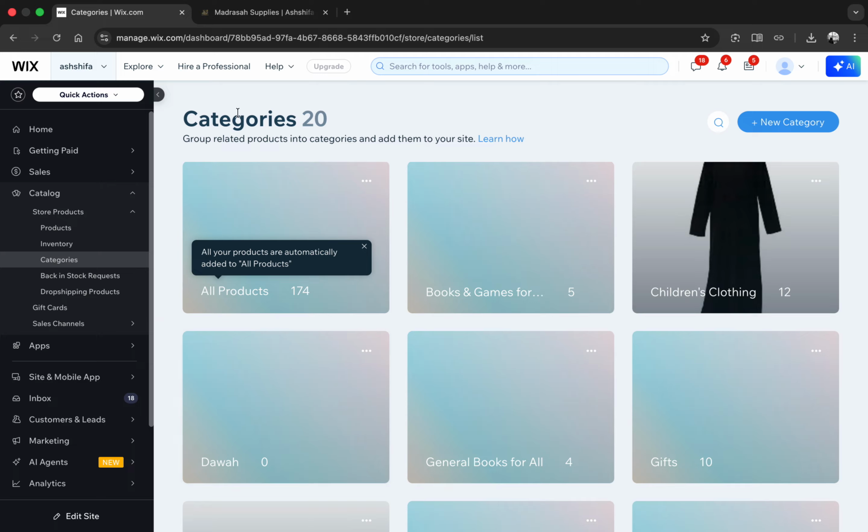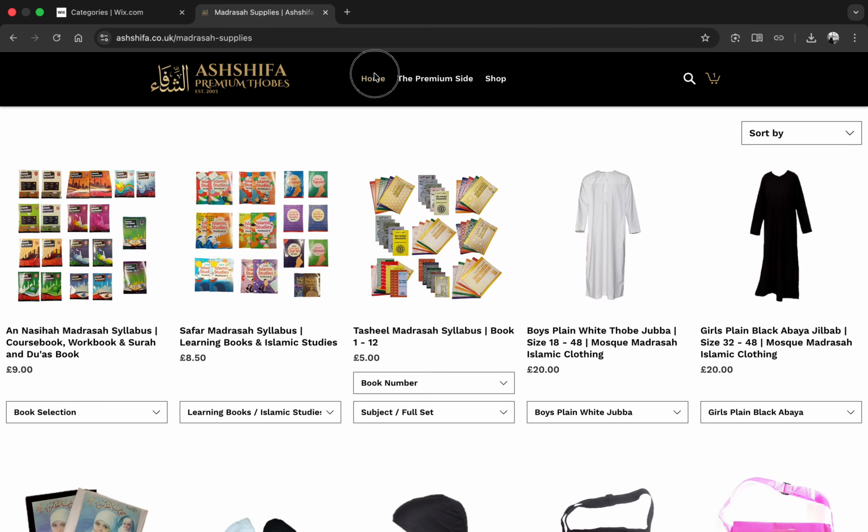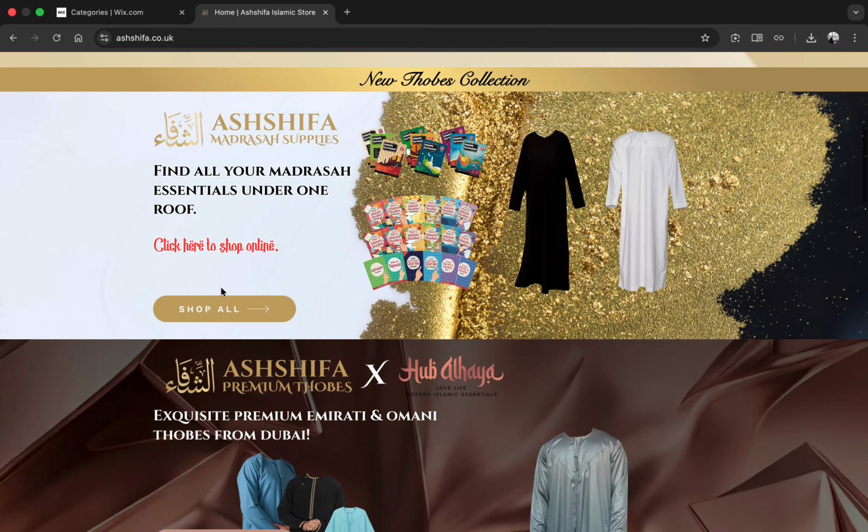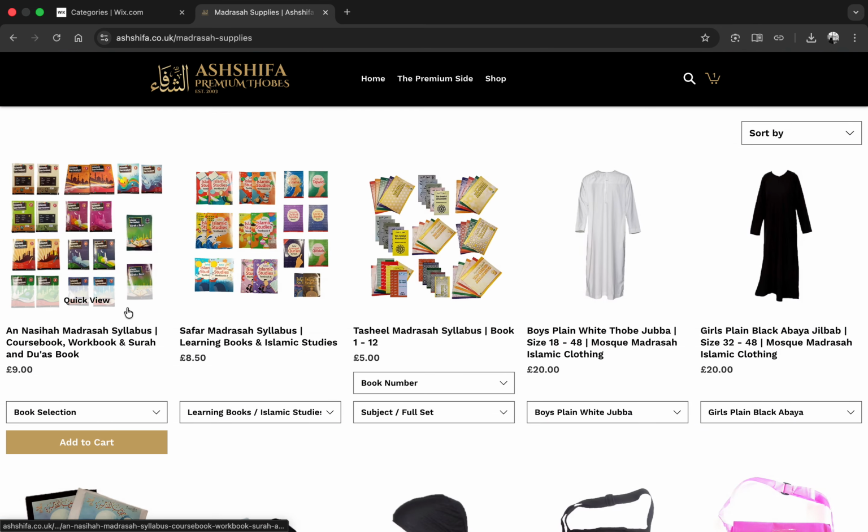Click save, and now all I'm going to do is I am going to link that here. So as soon as they click this, it'll take them straight onto those items there.